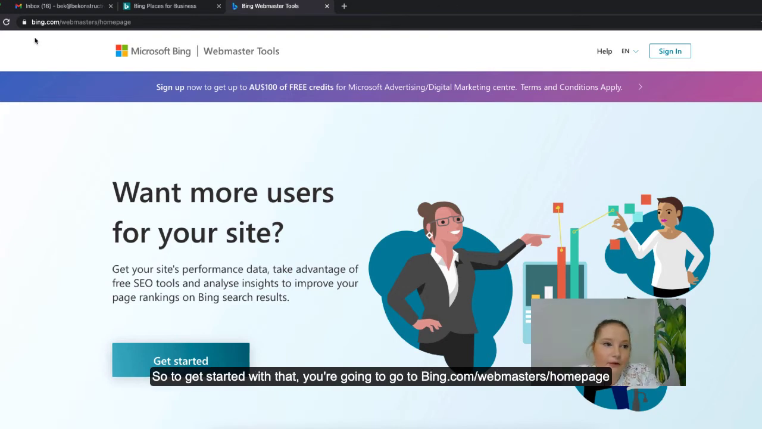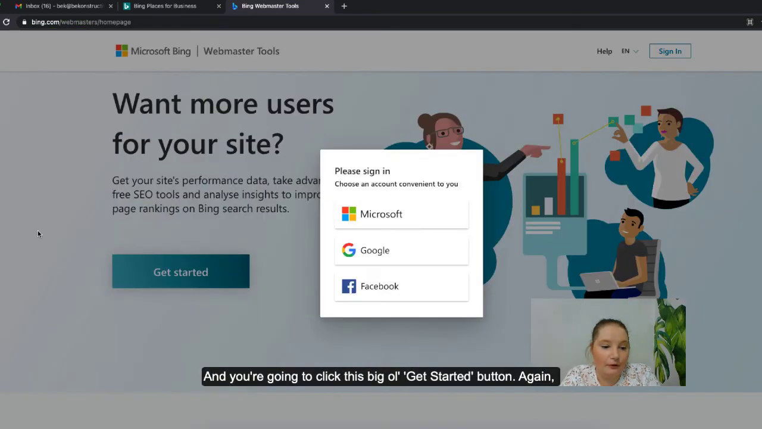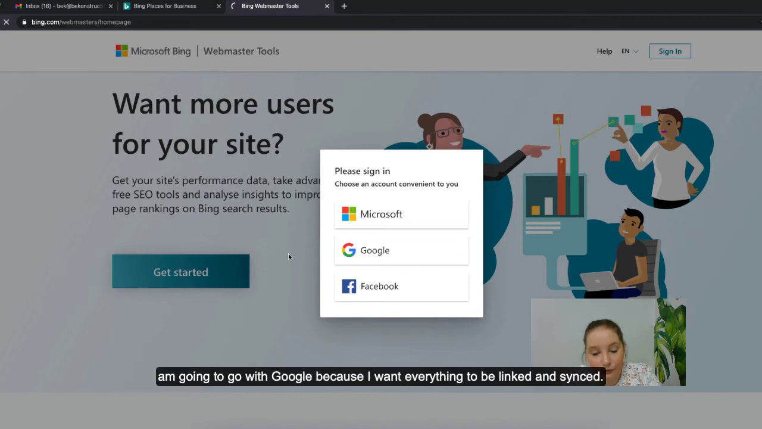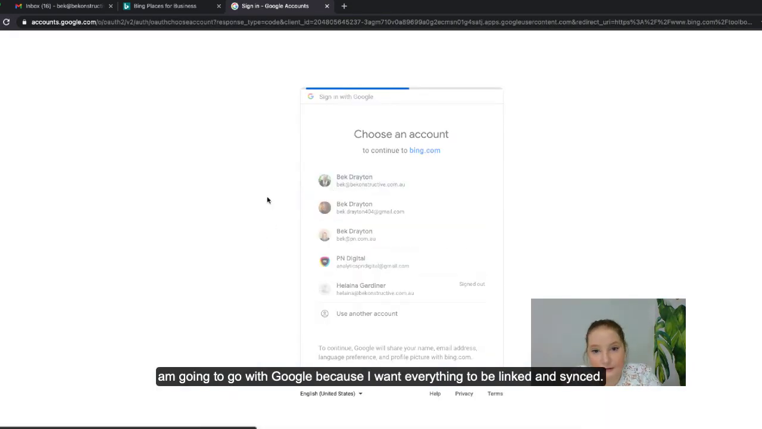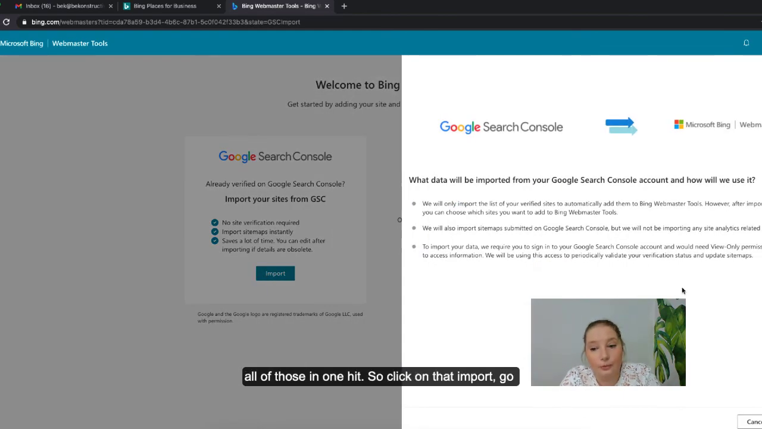To get started with that, you're going to go to bing.com/webmasters/homepage, and you're going to click this big old Get Started button. Again, it's going to allow you multiple options to log in. I, again, am going to go with Google because I want everything to be linked and synced and just easy. Once again, you can import straight away. Any Search Console accounts that you are the admin level user for, you're going to be able to import all of those in one hit. So click on that import, go continue.